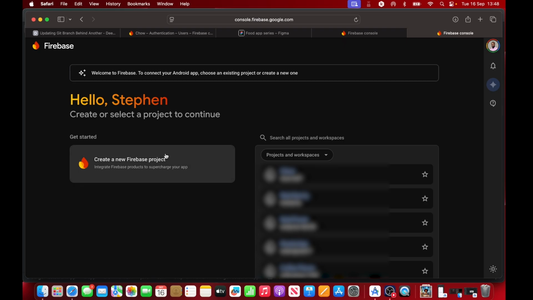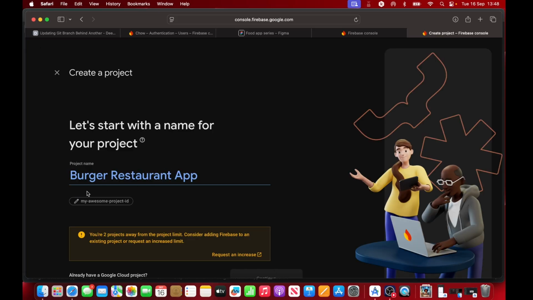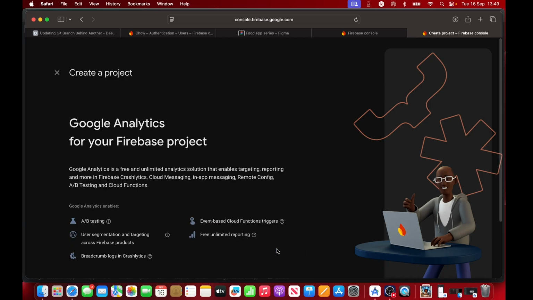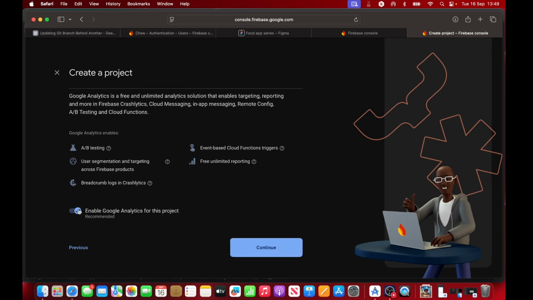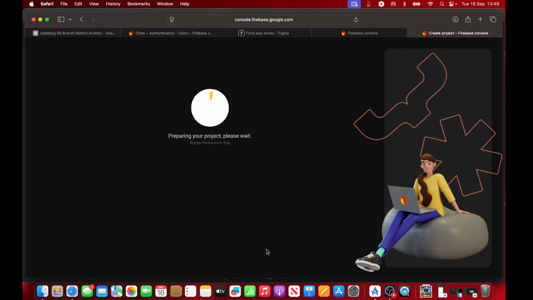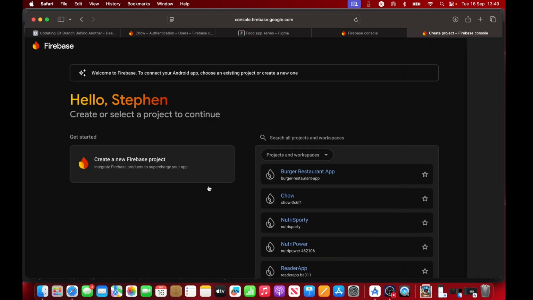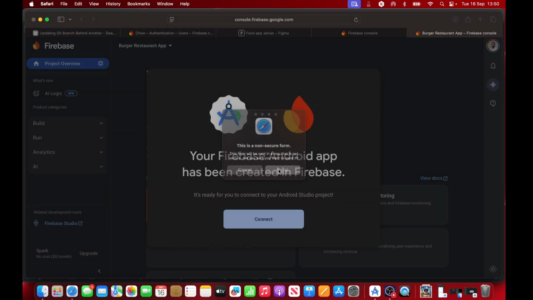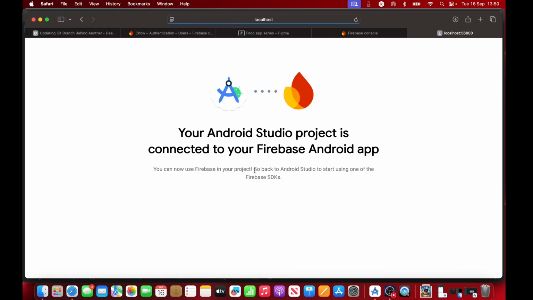This is my project now. So welcome to Firebase. To connect, choose an existing project or create a new one. So we'll create a new one, so we can just continue, and here, enable. No, we don't need to enable that, so we disable that. Continue. Enable analytics? Not at this point. Then create our project. So it's creating our project. So our project is ready. Now we have our project on Firebase. It's connecting with Android Studio, so we have to do that manually. You can now use Firebase in your project.